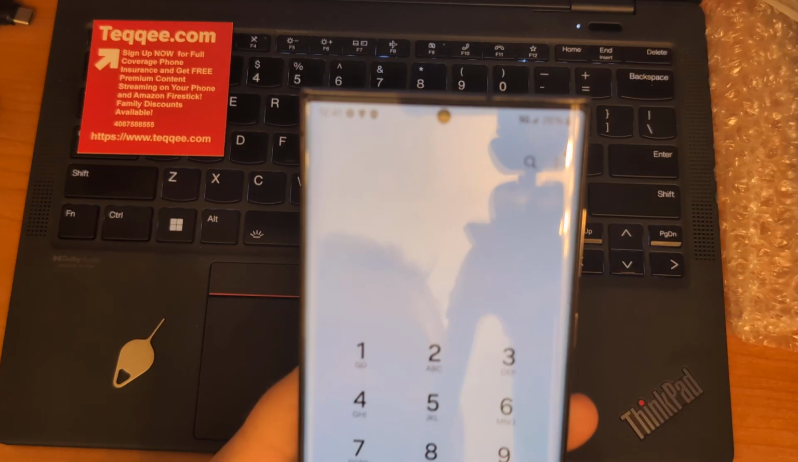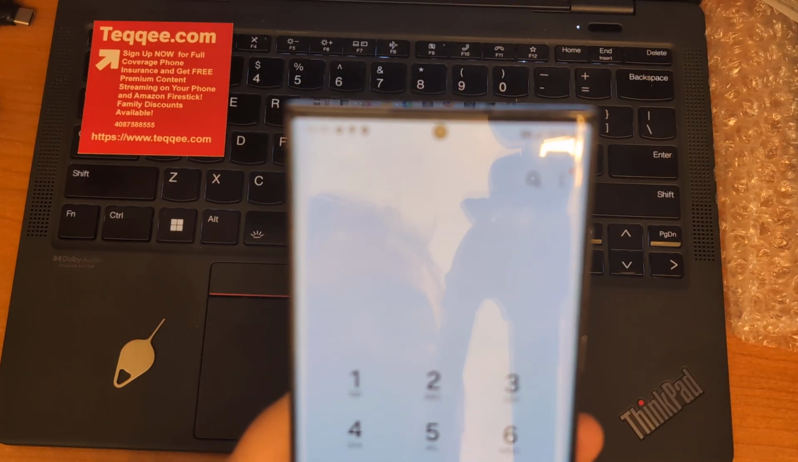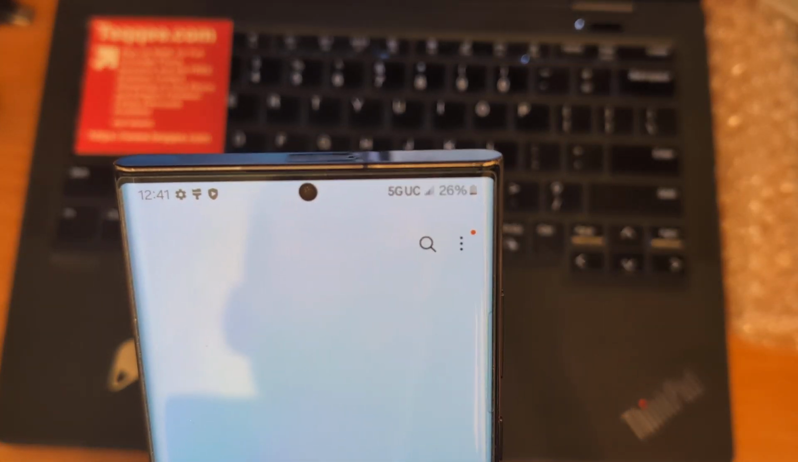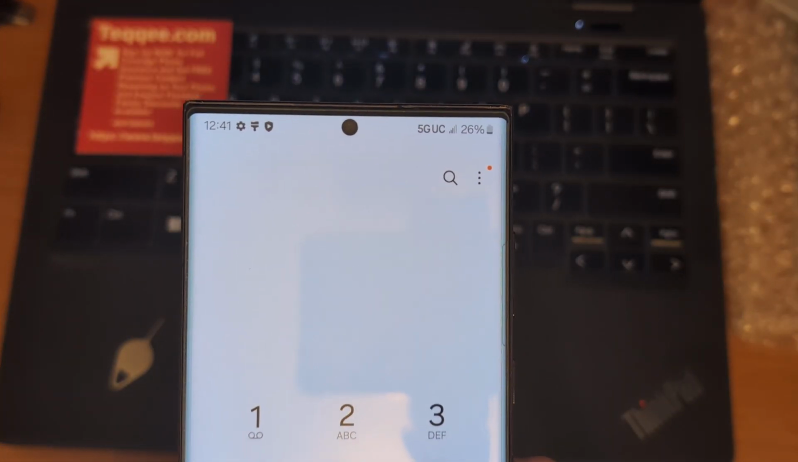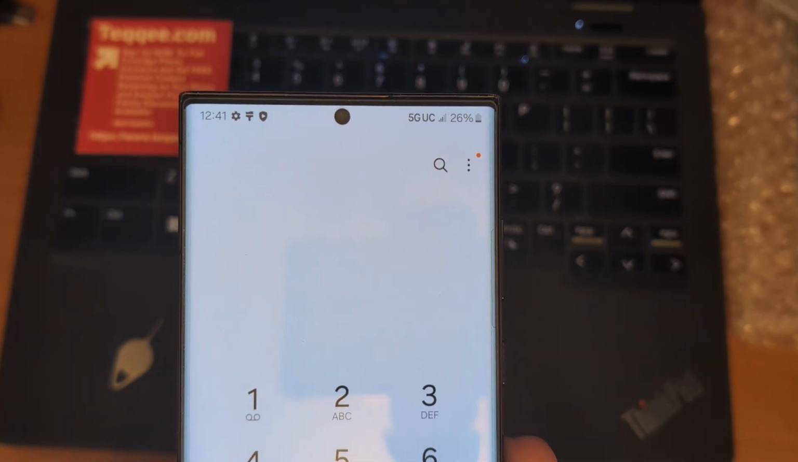And there we go. So that's the solution on how to get your cellular network back functioning on a phone that you have lost signal on.